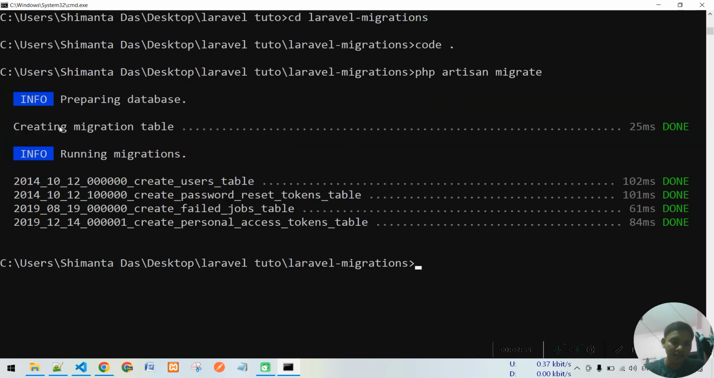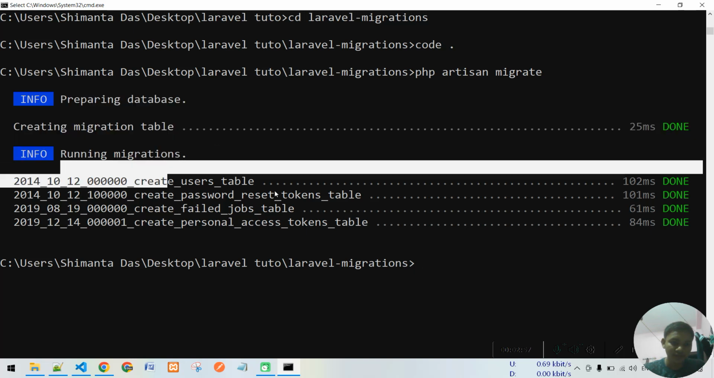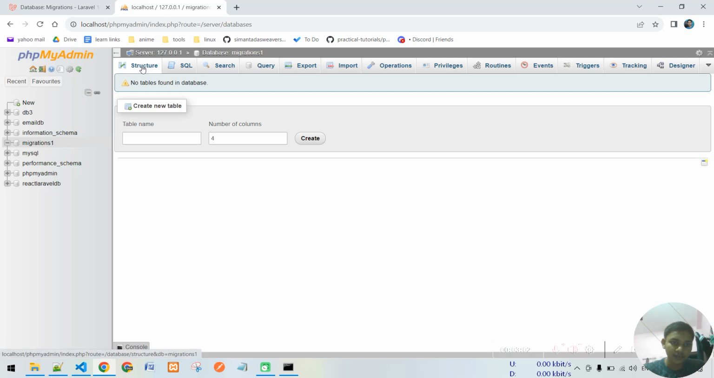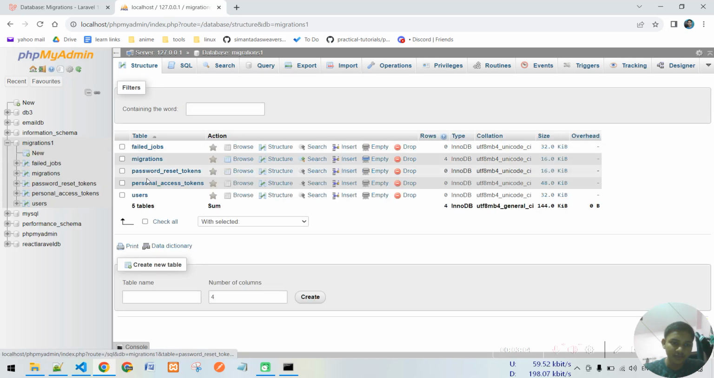So as you can see it is preparing the database, and after that it creates these 4 tables. Now if I go here and refresh the page, as you can see these tables have been created. Now you have a question: how were these tables created?